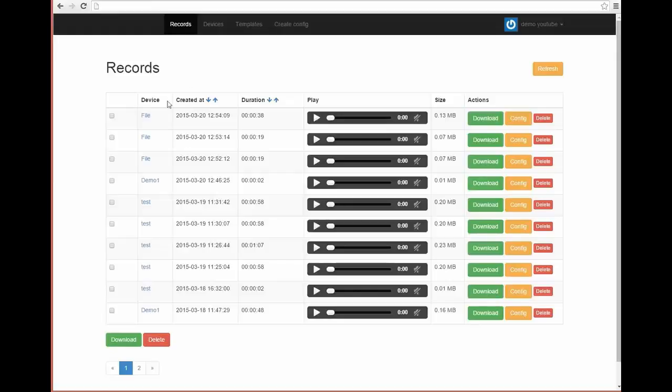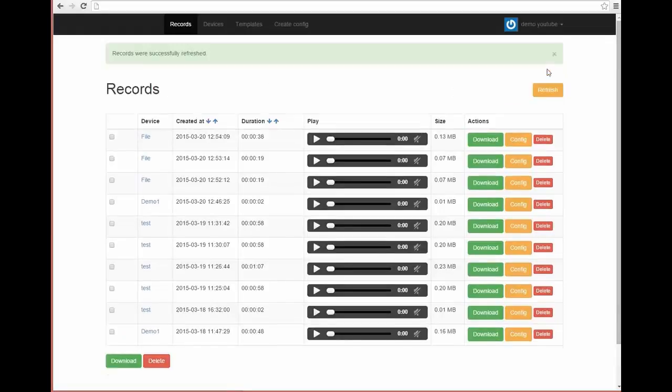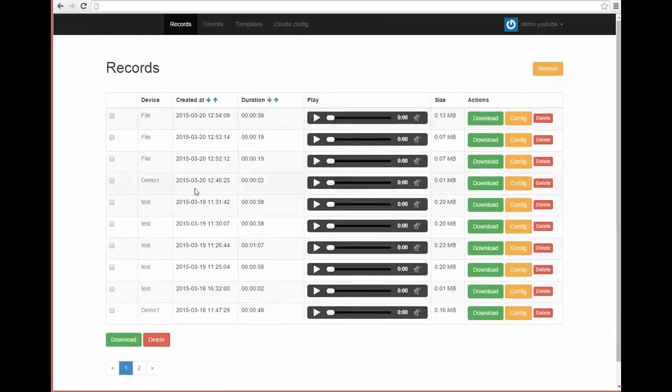You can see that there is name of device, and we have like several devices already tested here. It's file, demo 1, and test. And you can also sort it by the time it was created, by duration. If you think that something is missing, it might be because the interface didn't collect it from the FTP, so you just press the refresh button, and then you have records were successfully refreshed, so you know you've got all the new records up here.